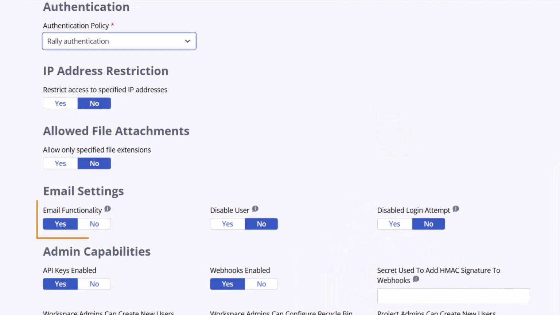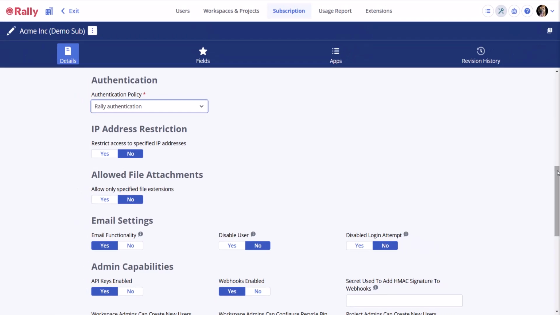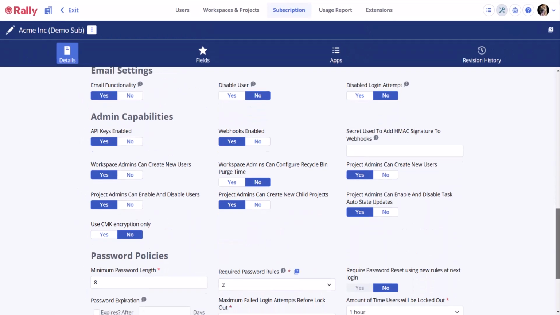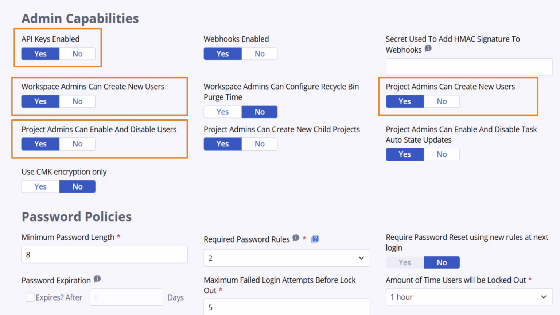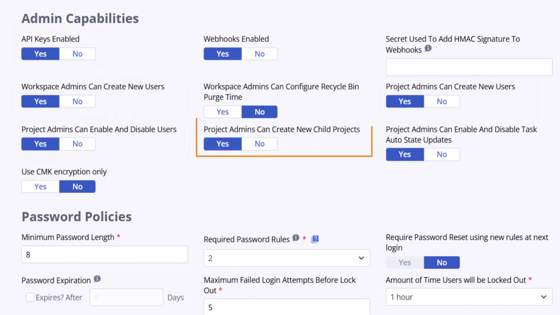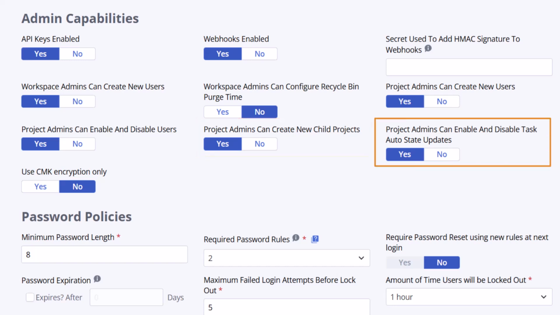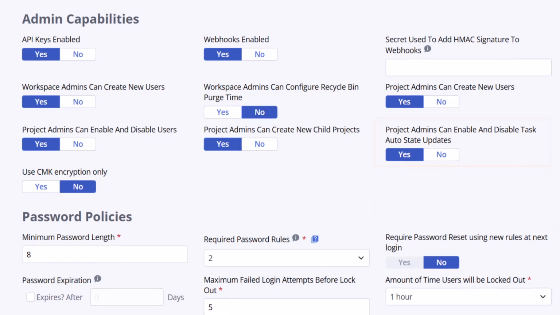Indicate whether or not you will allow features that will require email to be sent from the system. Also, indicate if an email should be sent when a user is disabled or if a disabled user attempts to log in. There are several administrative capabilities available. You can decide whether to enable the use of API keys and specify who can create or disable users. You can also allow project administrators to create child projects and teams and influence the relationship between task and work item status updates for their projects.